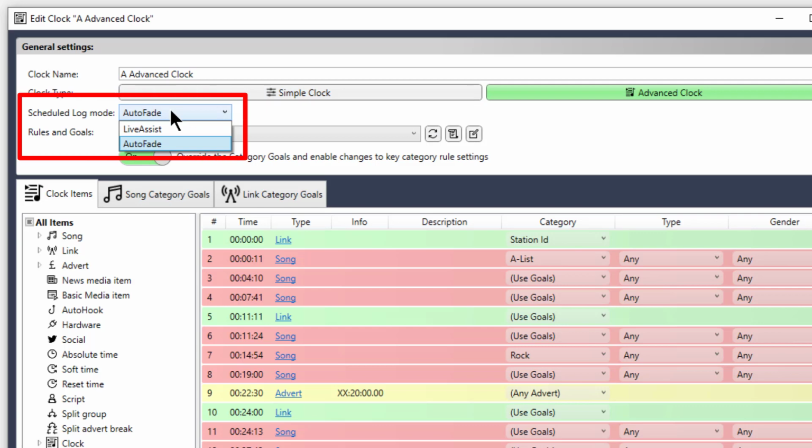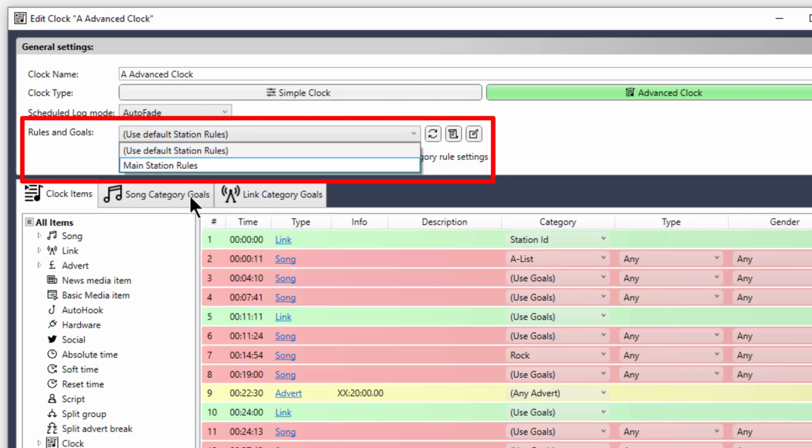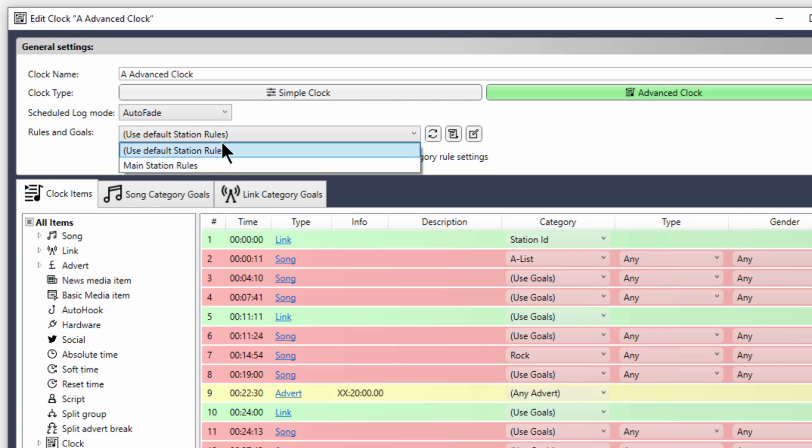Again, we've set the playout mode to be auto fade or live assist, and we're choosing a set of rules, a station rule set here. So currently I'm going to leave this one as using the default station rules. As it happens, we only have one set of station rules currently set up on our system, but later on when we create some more sets of station rules, you can either pick a specific item, or you can just say use the default, in which case it will always use the default. But again, just like in the simple clock, I've chosen to override these category goals. Let me show you why I've done that.